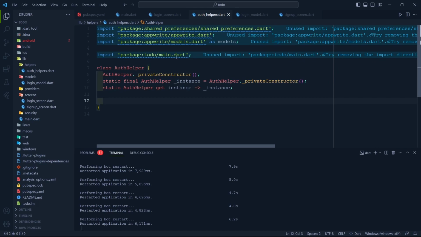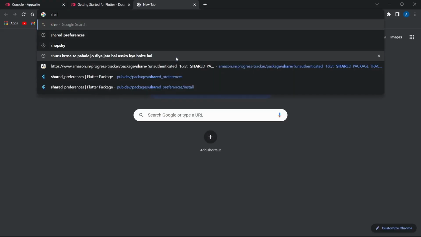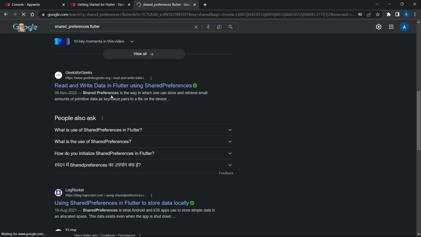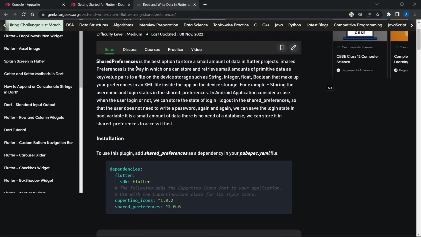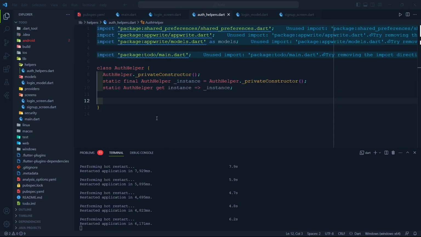Okay, let me just show you real quick what is the meaning of shared preference. What does the shared preference actually do? Shared preferences in Flutter is read write. As you can see, shared preference is the best option to store a small amount of data in a Flutter project. Hence we are going to store our login credentials in our database. It will automatically generate a database. It will automatically store that data. So hence we are using shared preference here.